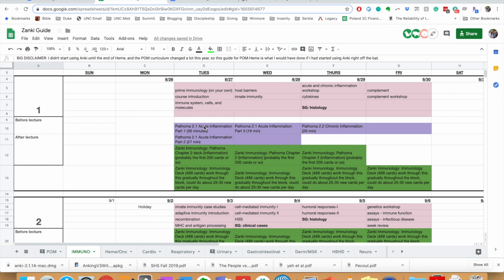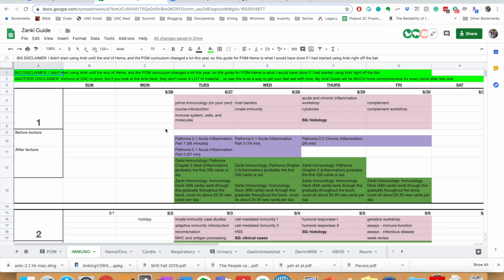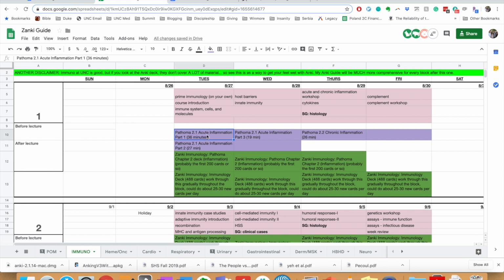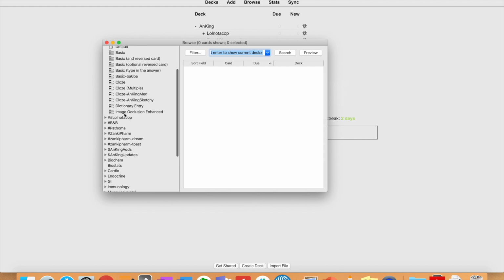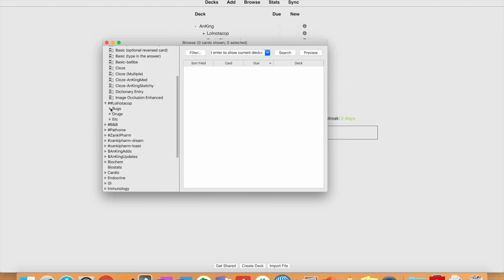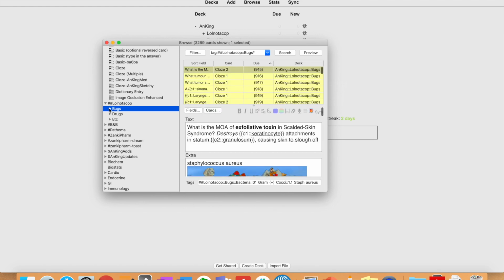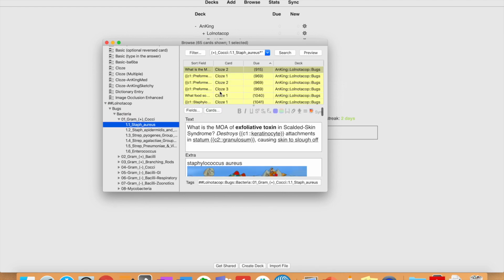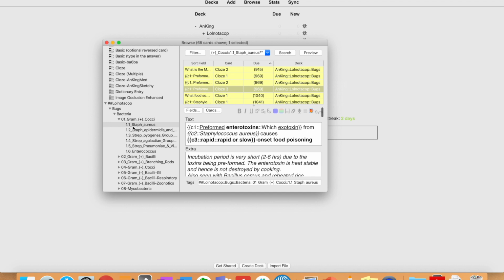You know, you'll watch a Pathoma. For example, let's look for immunology. The first day you're going to watch Pathoma 2.1, and then you're going to unlock the tag for Pathoma 2.1. So the way you do that is here's all these hierarchical tags. Lightyear not cop is going to be all of your bugs. So if you watch a sketchy video, you can go to bugs, bacteria, and then you just unlock all those. After you watch video 1.1, you could unlock them.